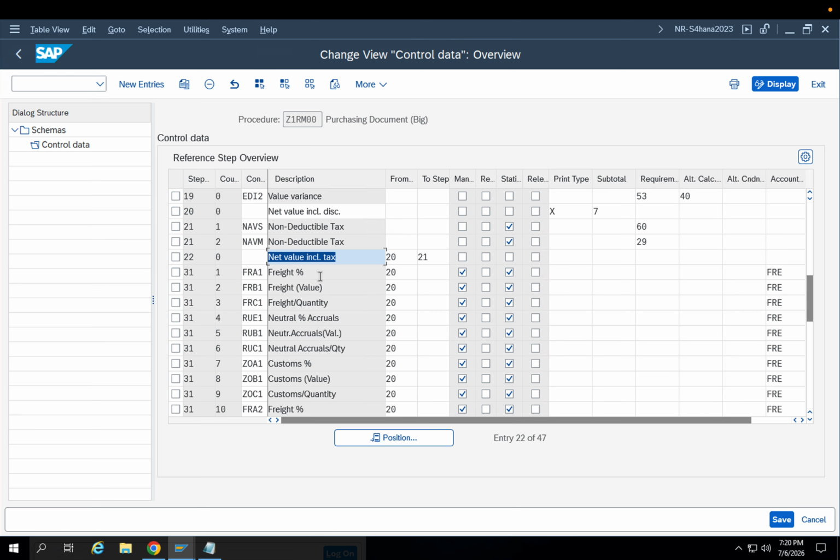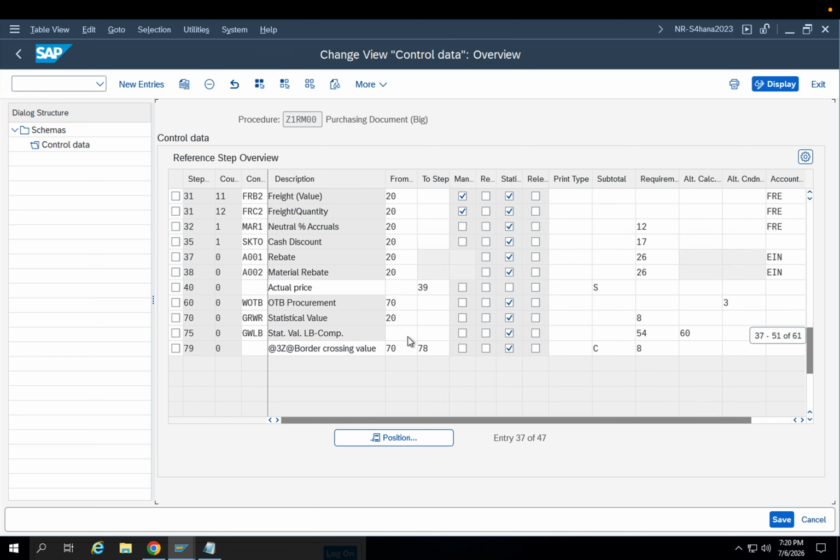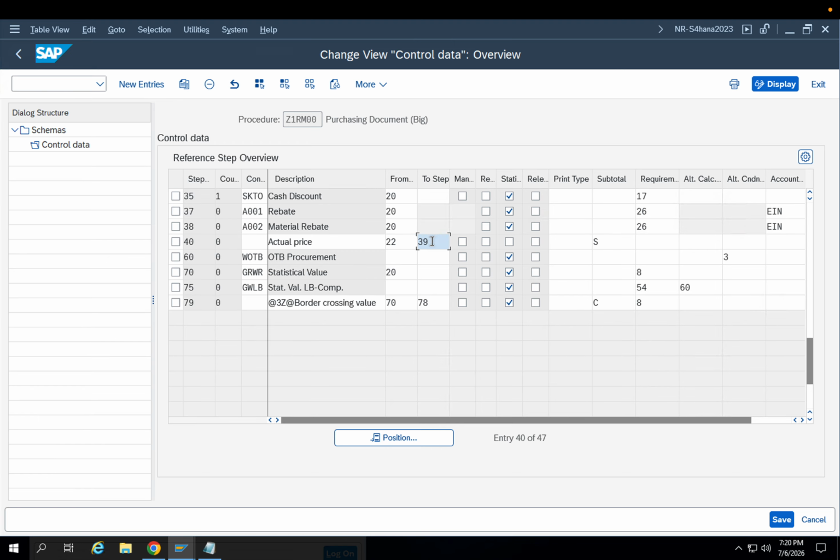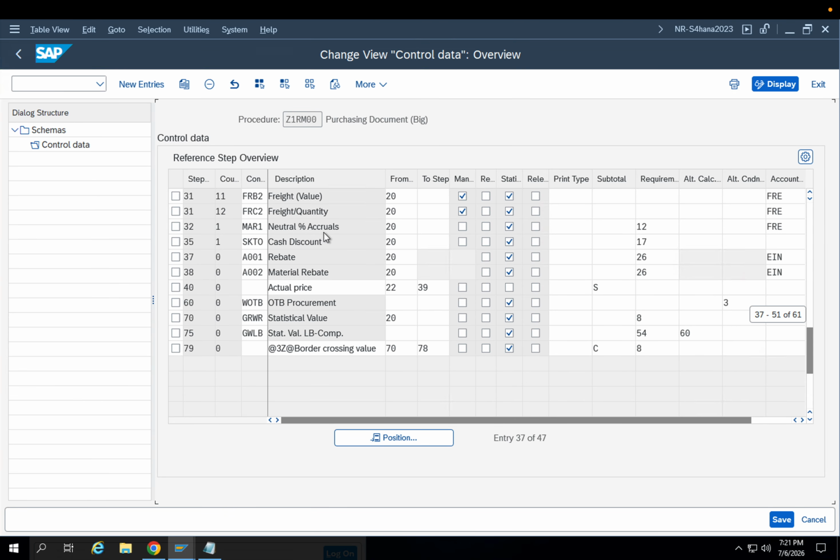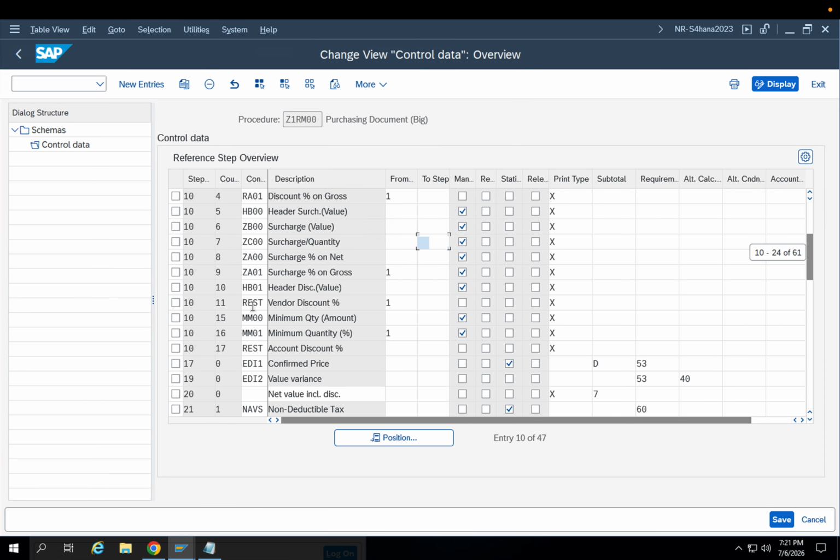If I see here only 20 entered, freight percentage 20 entered, that means it is not calculating on the net value including tax. It is calculating only on the net value including discount, not on tax. That's why they entered only 20. It's clear? So from and to, here 20 to 39, the actual price they want to be considered. How do they want the actual price to be considered? 22 to 39. So whatever is there from 22 to, what is the 22?